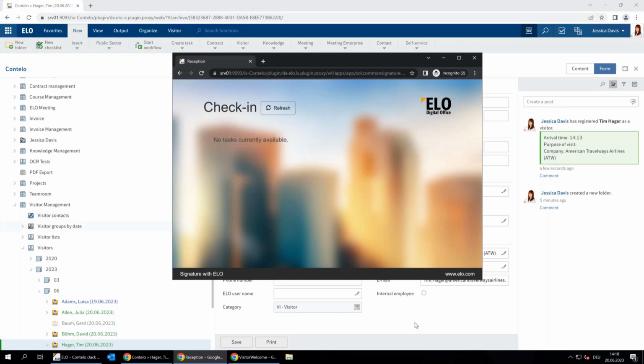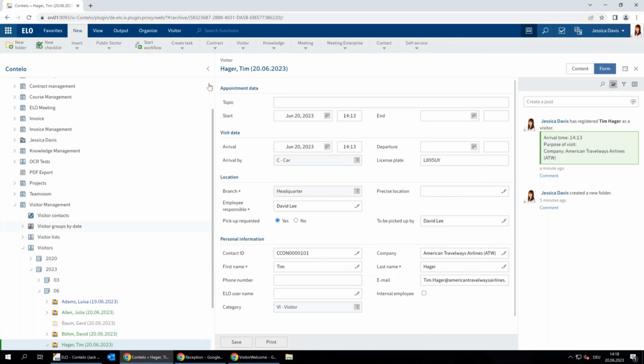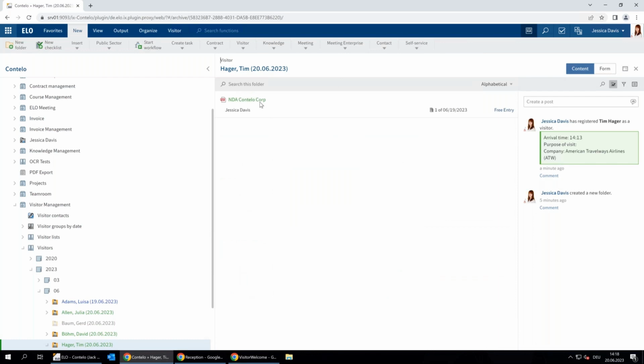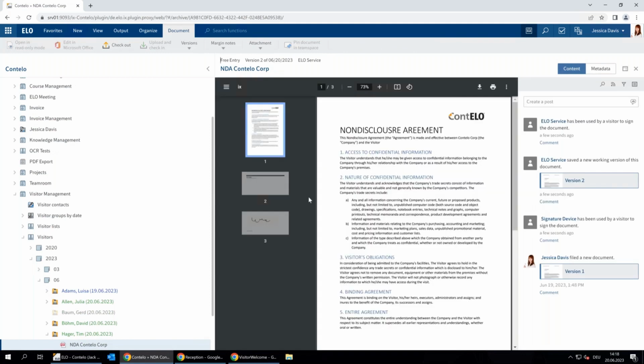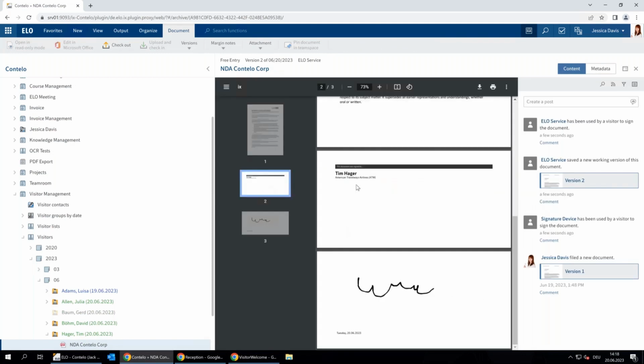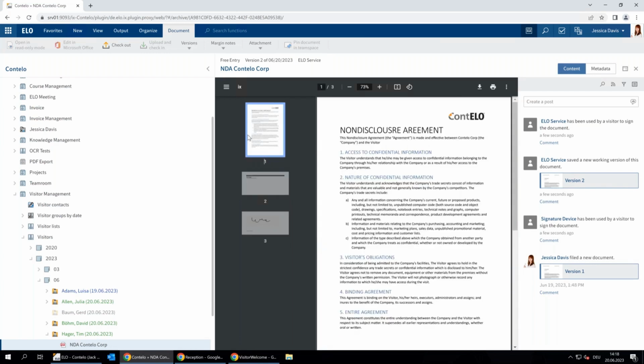And then you can see when we go back to our front desk view and to our content tab that we have the document here. And we can preview the document. And here we can see that's a non-disclosure agreement. It has been signed by Tim Hager, and that's his signature. So this you can do with visitor management at the front desk. You can directly check in the visitors and send them documents for signing them.